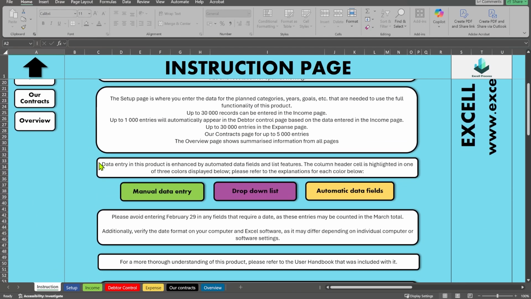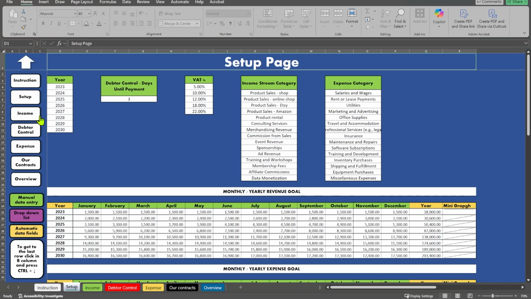In this product, data fields are color-coded. Green indicates cells where the data must be entered. Purple indicates that data can be selected from a list based on information already entered, and yellow indicates automatically filled in data. The next section is the setup page.